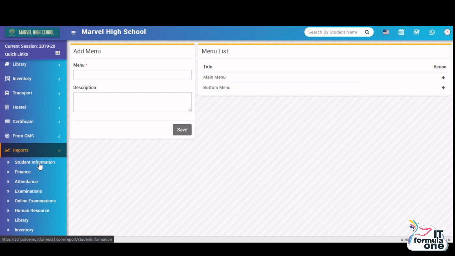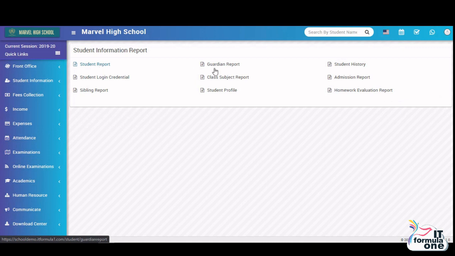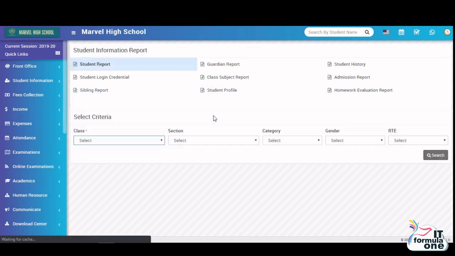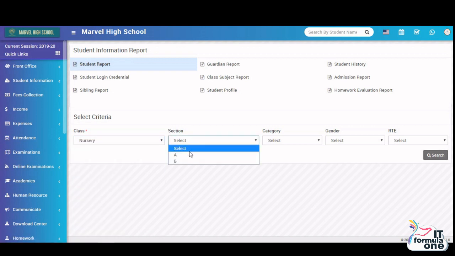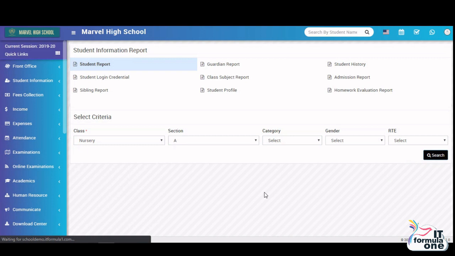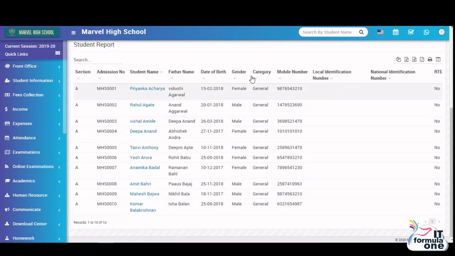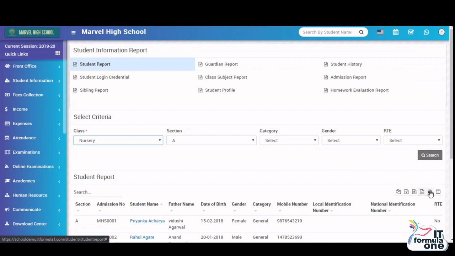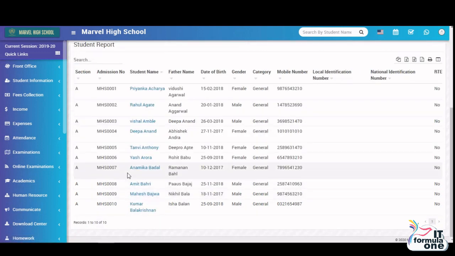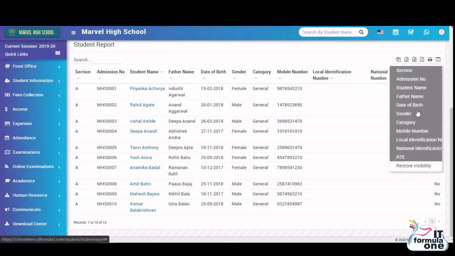Now reports. This is where you can generate student reports, guardian reports, student history, student login, class subject report, admission report, homework evaluation report. Then you have student profile, you have sibling reports. So it's quite an extensive reporting system. So this is how you can export it to Excel, you can print, you can save it as PDF. So there are a lot of options over here. You can also uncheck and remove the columns which you don't want.